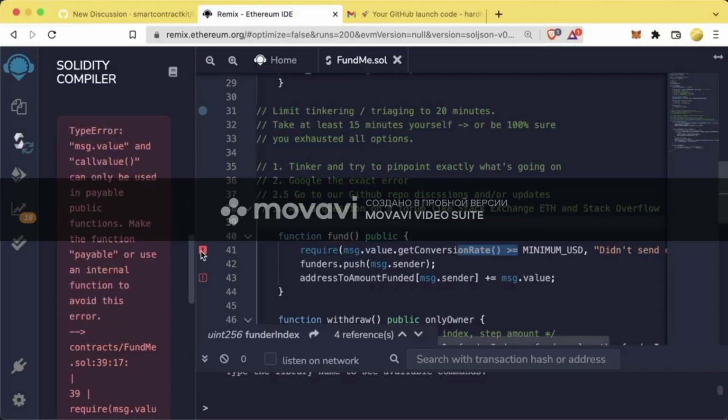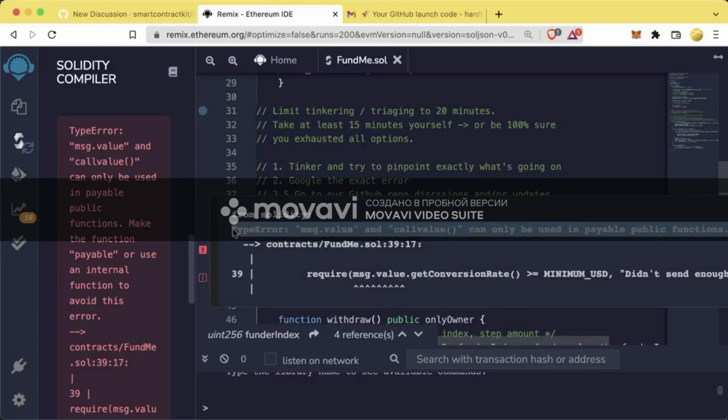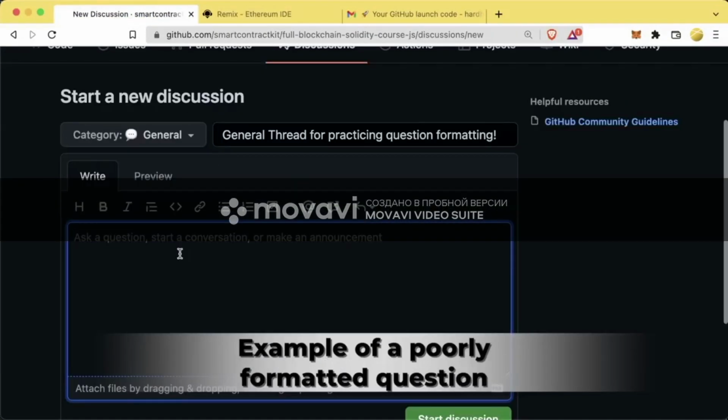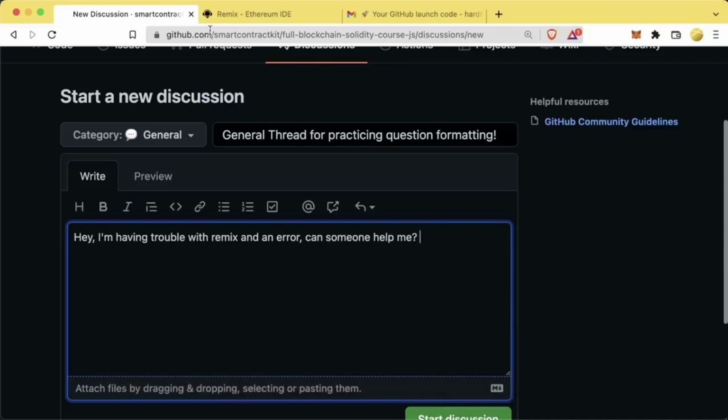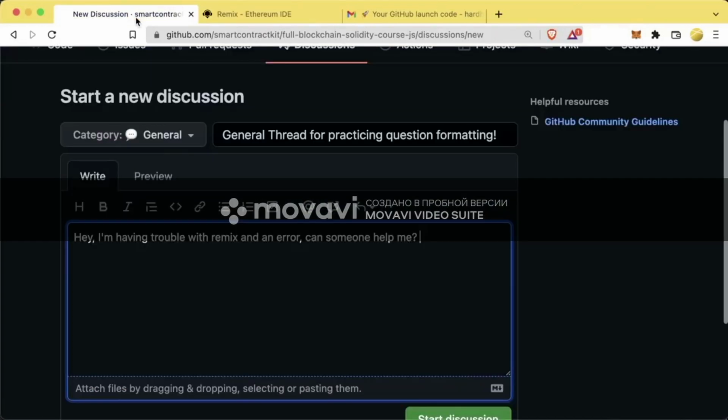So what we're going to do is I'm going to just copy this issue. We would just say like, hey, I'm having trouble with Remix and an error. Can someone help me? Why is this not a well-formatted question? If this is my question, there's not nearly enough information here. I, as a helper, have no idea what this person's asking. So let's do something else.